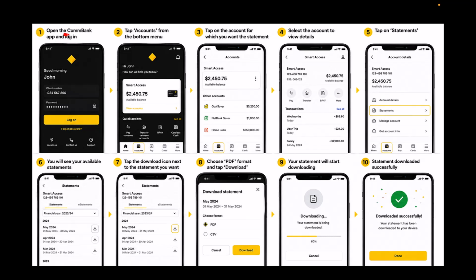So to do that, first of all, open the CommBank app on your mobile device and simply log into your account. Now, once you've logged in, tap on the Accounts tab on the bottom side of your screen. Now, once you've done that, tap on the account of which you want the statements for. So in my case, I'll simply choose my Smart Access account.